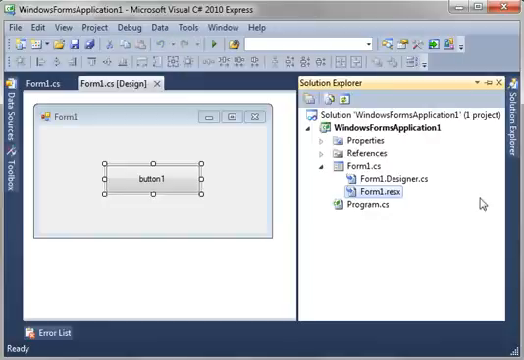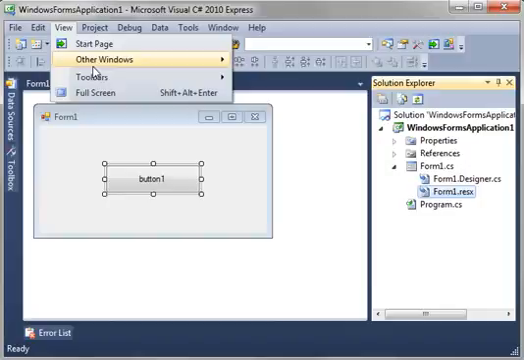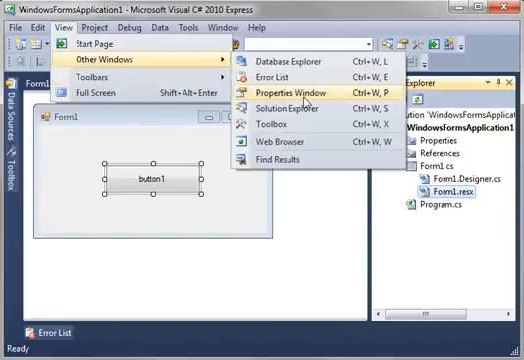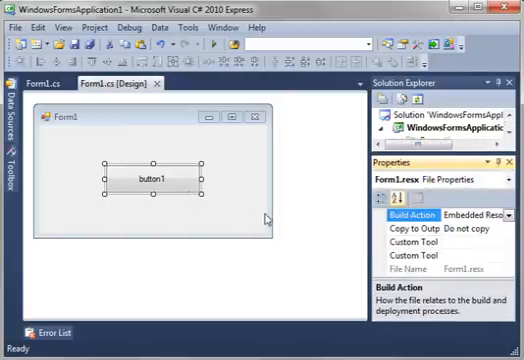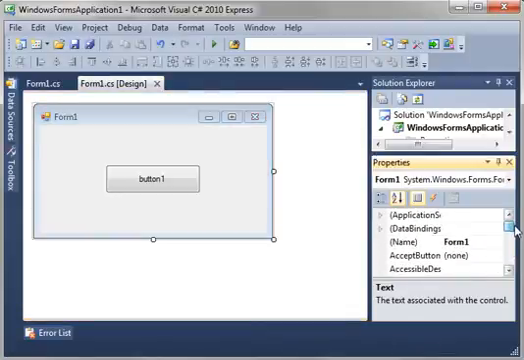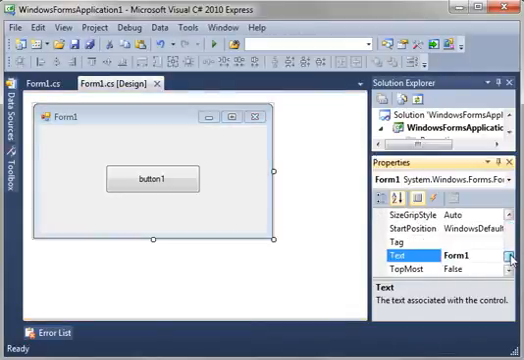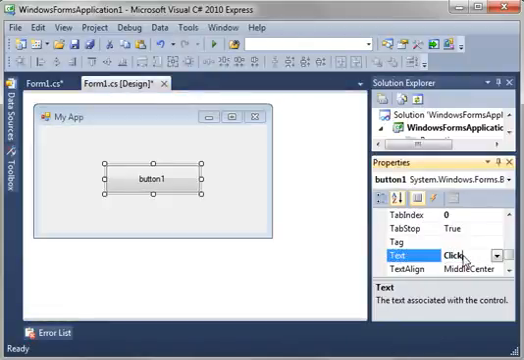One thing you should note, let me see if I can actually find it. View, Other Windows, Properties Window, here we go. Everything has properties, and this is the Properties window. So when you click your button, you see it has a bunch of properties. And when you click your form, it has a bunch of properties. See, like the name even. So we can change the title here. See, Text, Form1. Let's just call this My App. Notice how the title bar over here changed. Button1, the Text, let's just say, Click Me.